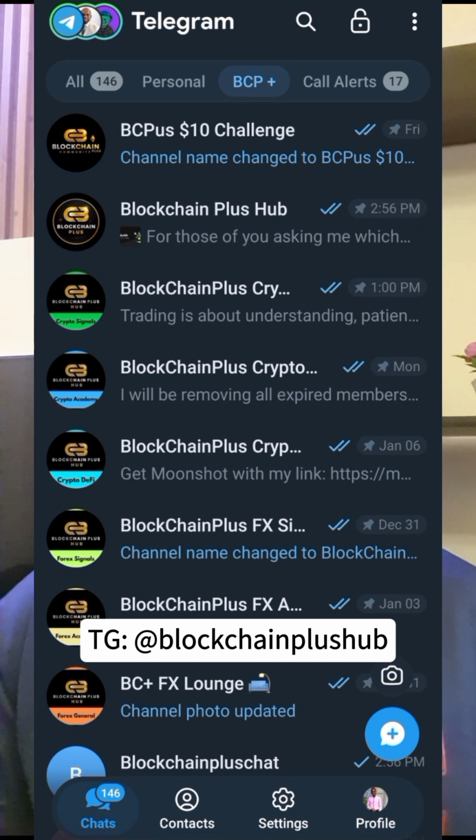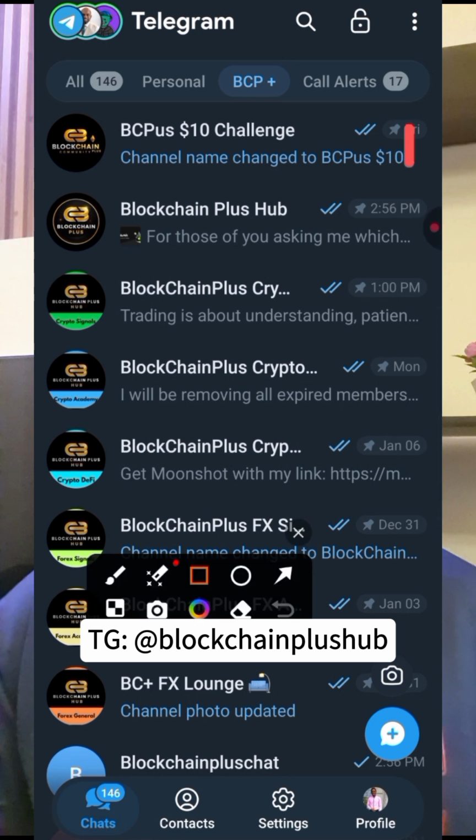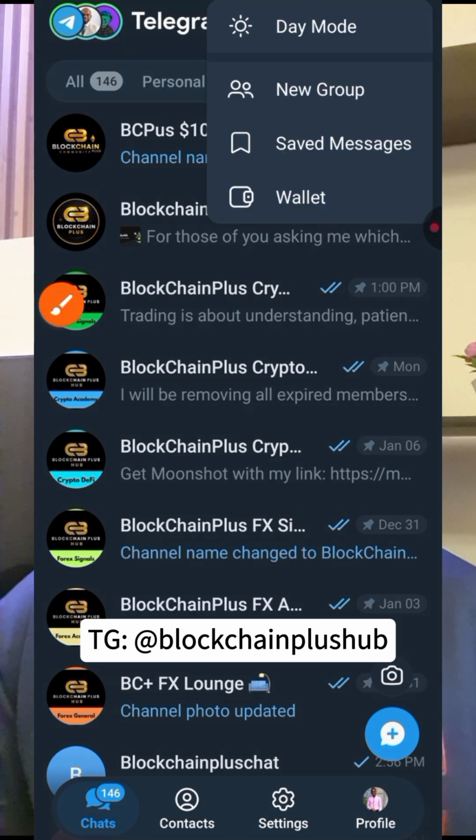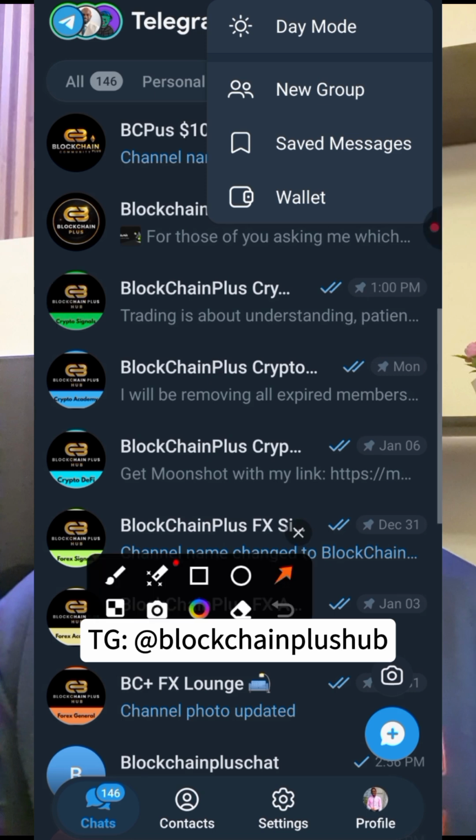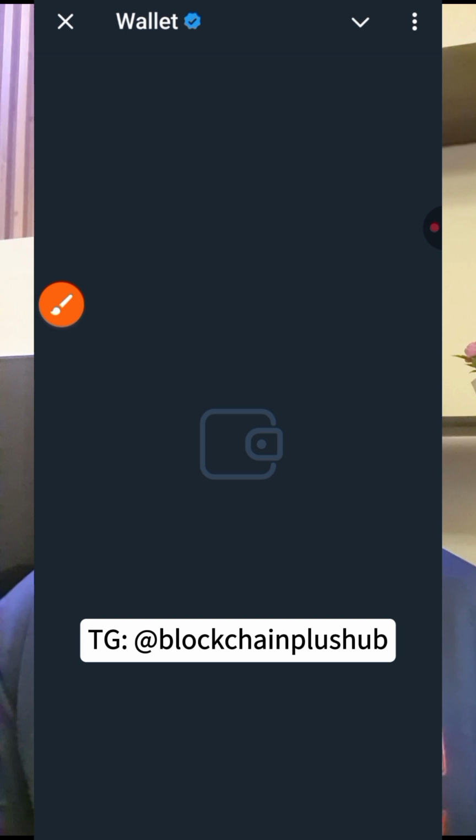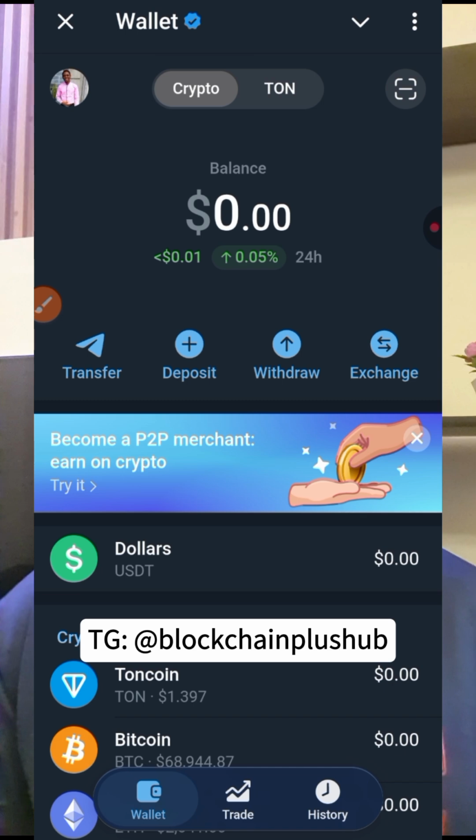So now if you come to Telegram, like I said, you will see these three dots at the top right there. So you click on that three dot. Once you click on it, you're going to see wallet. Now if you've not created a wallet, once you click on wallet, it's going to ask you to create a wallet. Just create your wallet. It is normal, you understand? So just click on create to create your wallet. Once you create your wallet, you're going to see it like this. So this is my own wallet.